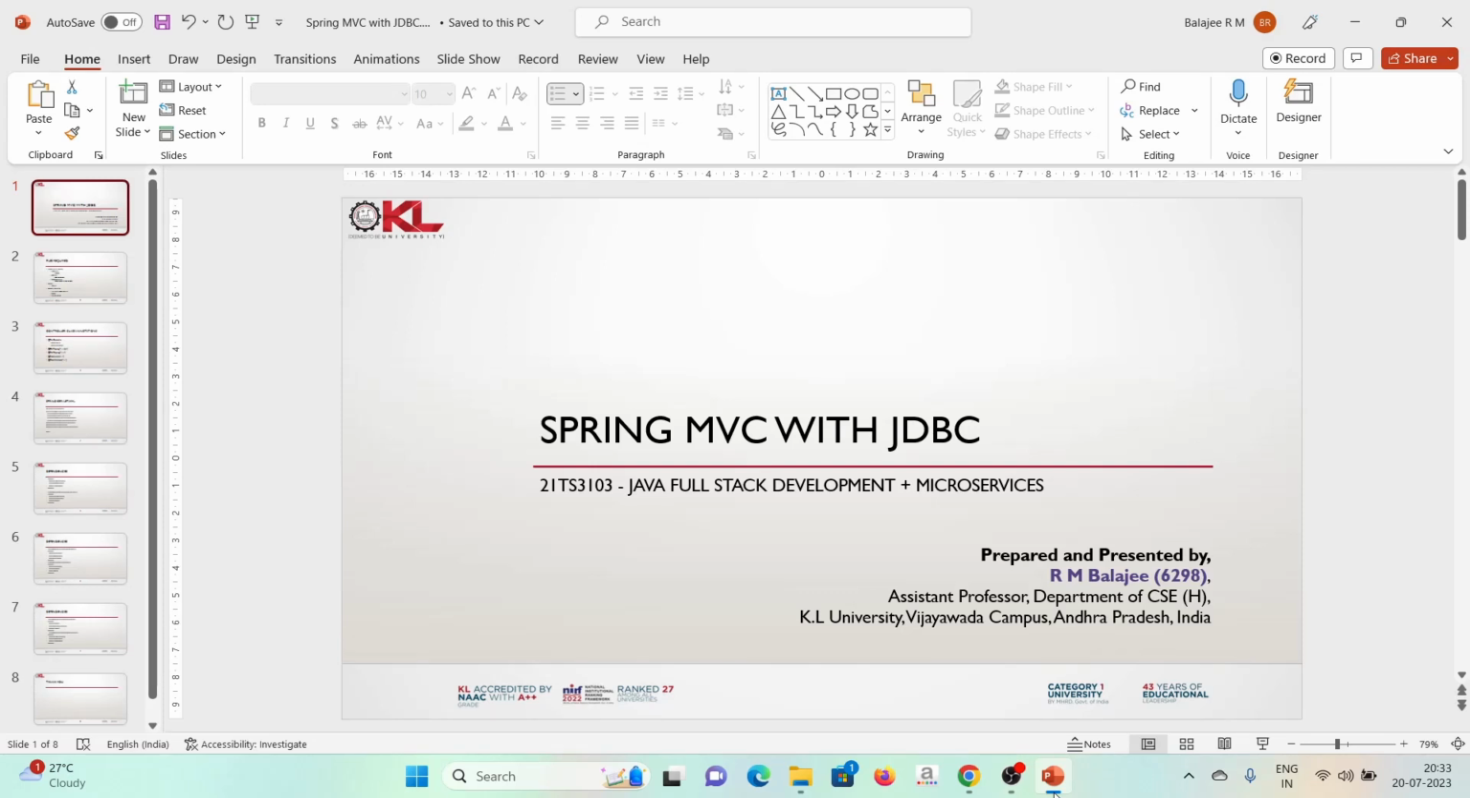And the controller is the one which will be in between the model and the view. That means it will have the logic, it will receive the request and it will produce the response back. Receive the request from JSP page, communicate to the database and get the response and send it to the JSP page. That is the work of the controller.